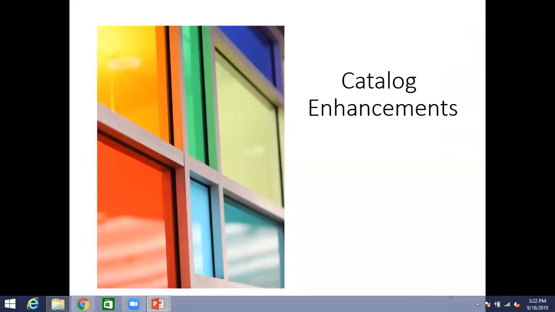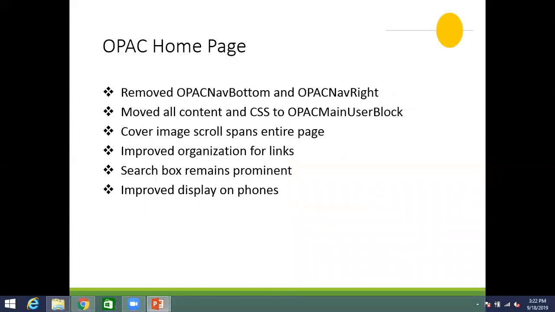So I'm just going to start with some catalog enhancements. We recently redid our homepage. And we were having some issues with the sort of three column design. So we've moved from having content in the OPAC bottom and right, and we've moved everything to the main user block. And we decided we wanted our cover image scroll to span the whole page, and we reorganized our links a little bit, and we feel like it's improved our display on phones.